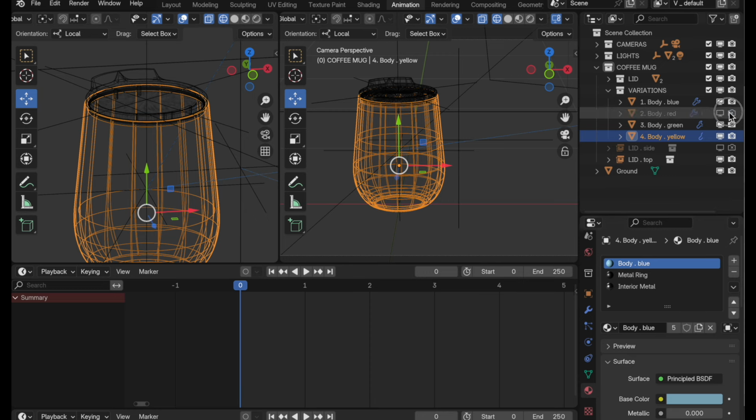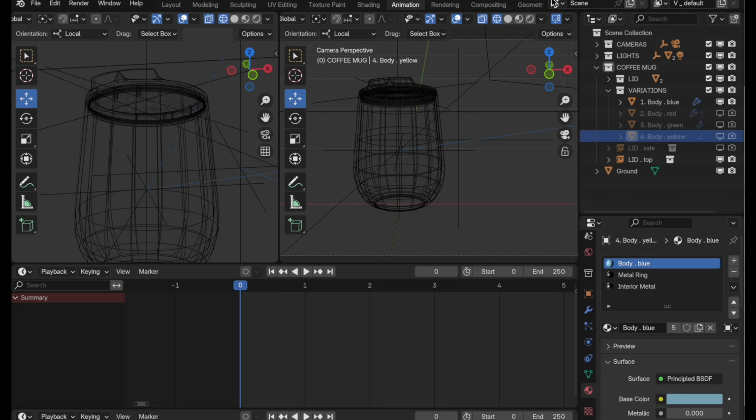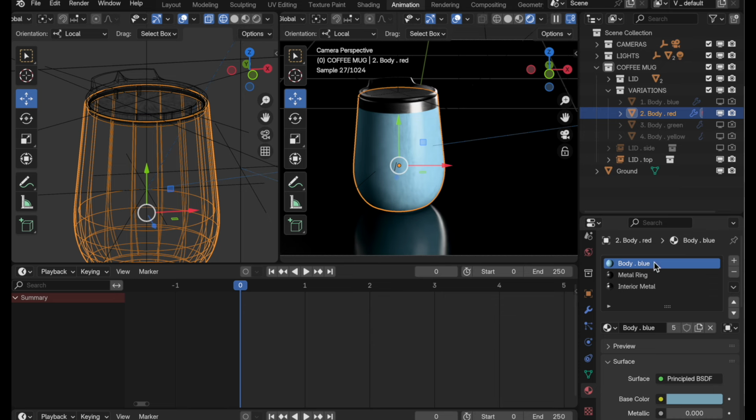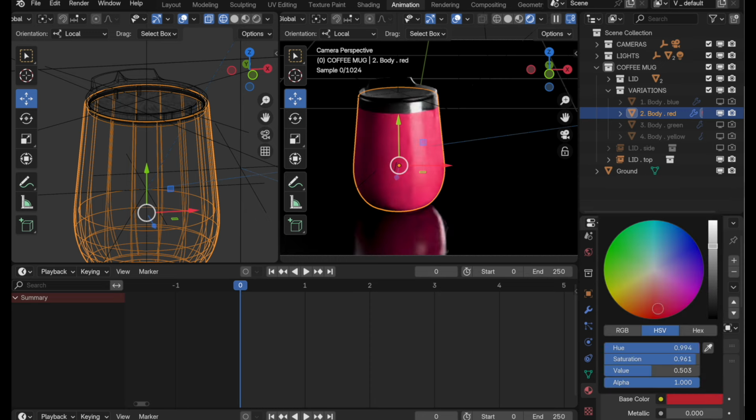So right now, let's go ahead and turn everything off. We've got the blue. So let's come down now and turn on the one that's going to become red. Down here in the material area, we need to give it a new material based off the blue. We'll call this red, and then we just need to give it a red color. Okay, so there we go.